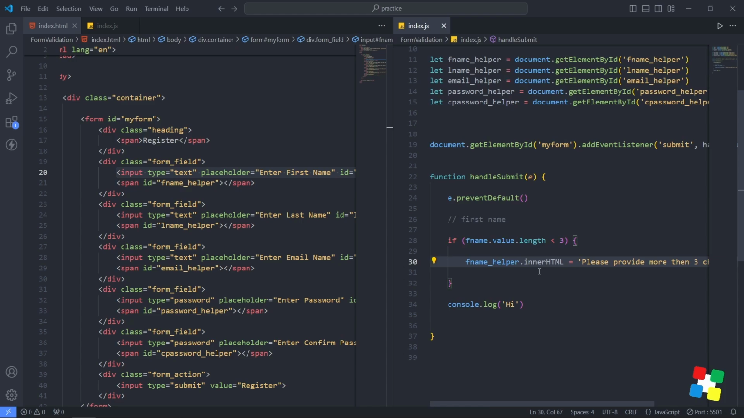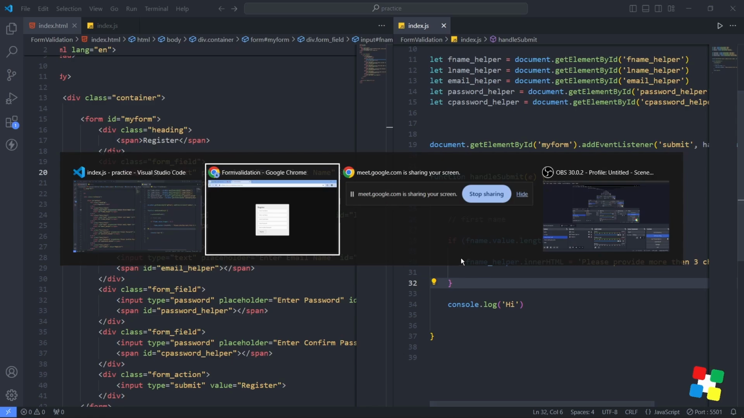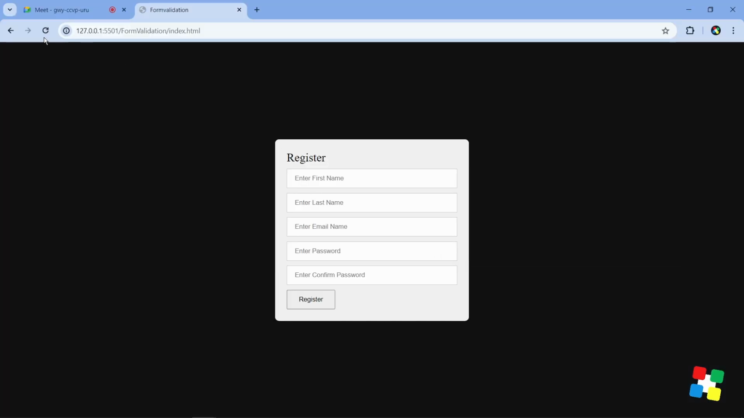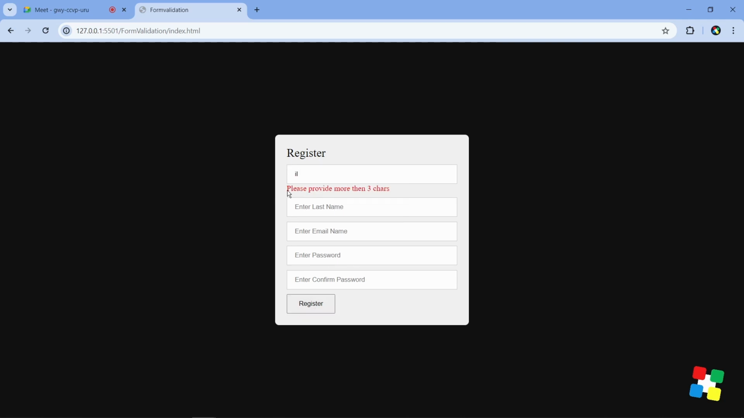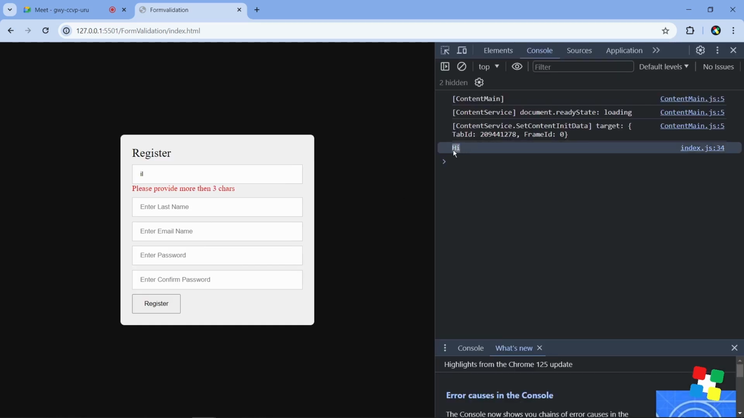Okay, so this is the message I gave, and this is the if condition. Now I'll show you the problem we have here. Let me just refresh it. I'll just type "il" and click register, and now you see it's giving us the message, and it's going further inside, and after that it's saying hi as well.